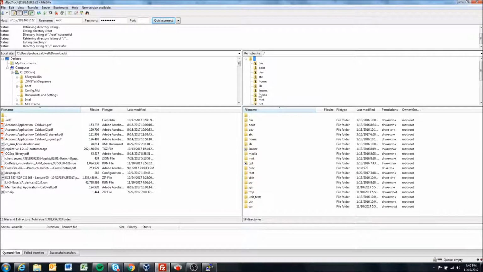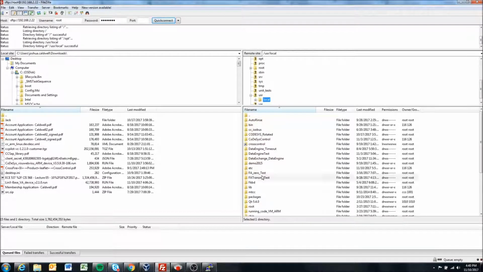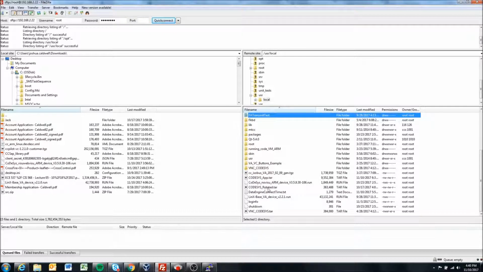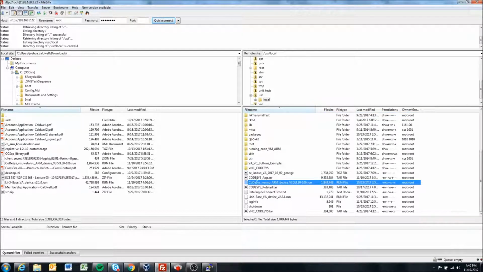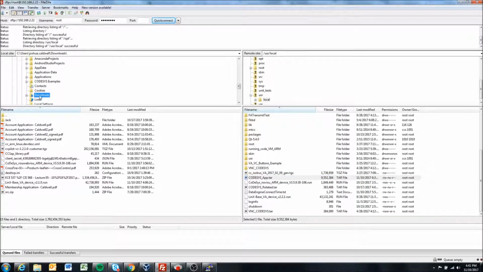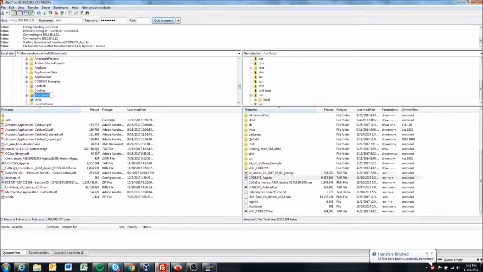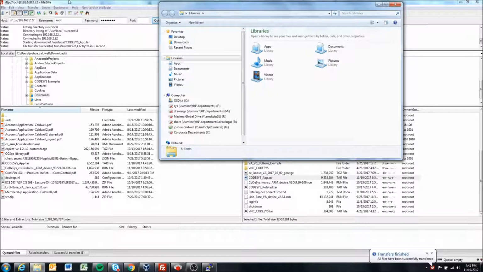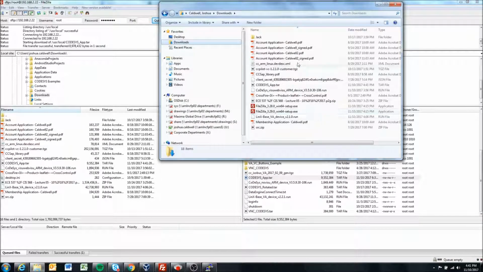So I'm going to move again to the opt directory, and I find the CODESYS tar file that we created somewhere. There it is, CODESYS app.tar. So over on the left is my host computer, and right now I'm in my downloads directory, which is fine. I can just drag this file over to the left, and you can see it's copying. And now if I check my downloads directory, we should see CODESYS app.tar.